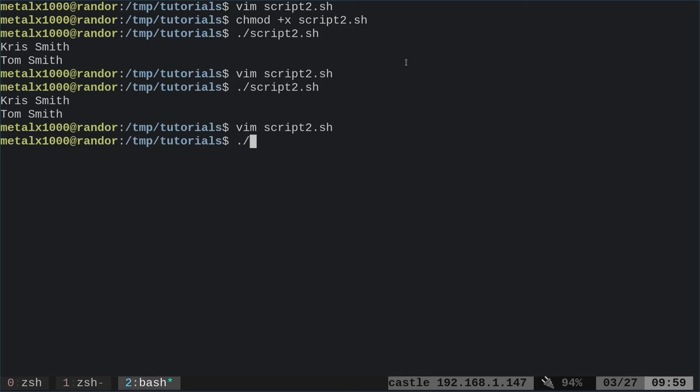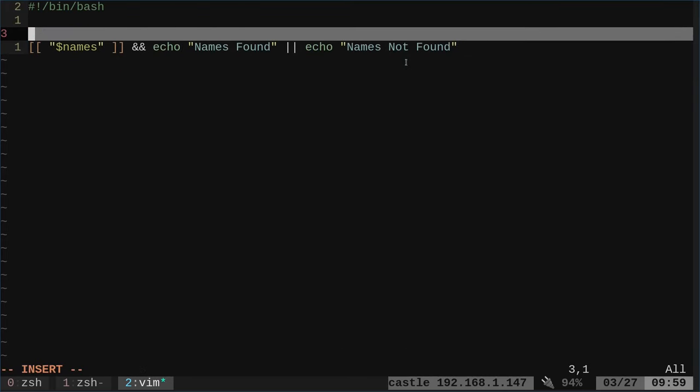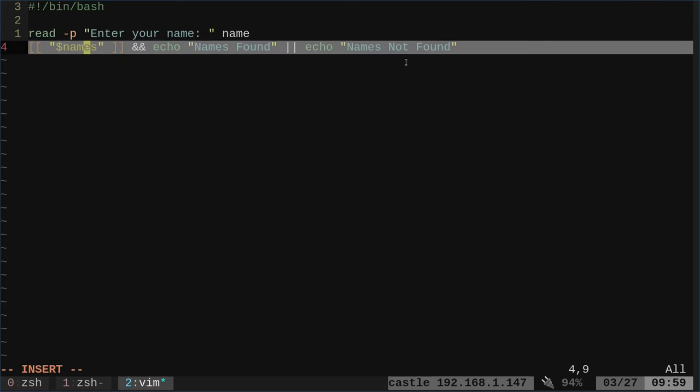Let's go ahead and save this, run our script. And it's going to say names found. Let's change this so that the user's actually inputting something, okay? So now I am going to say read -p, enter your name. We're going to change this to names, or name. And then we're going to say, okay, if they entered a name, we'll say hello. Hello $name. If it fails, it will say fine, comma, don't tell me your name.